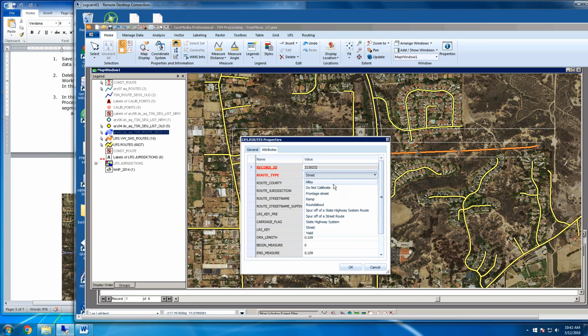Change it from street to state highway system. Truth is there's no harm in having county, jurisdiction, street name attributes, but because we're now setting this to state highway system, the trigger won't use them. So I'm just going to leave that there. But what we do need to get rid of is the LRS key pre. Change it to 997 because that's where the information about the actual state highway number comes from.